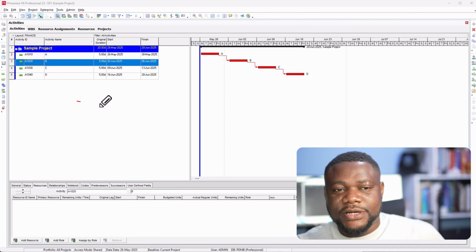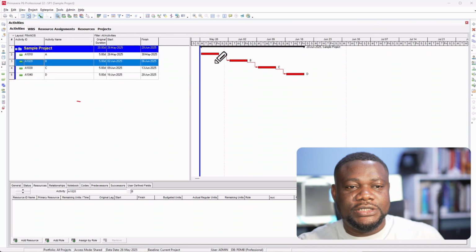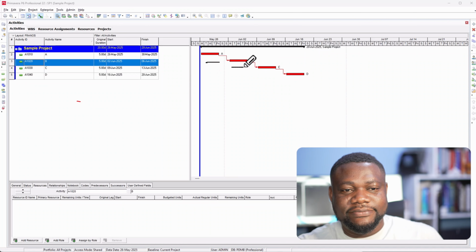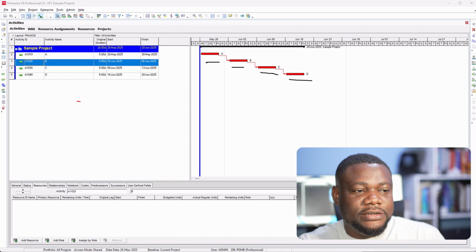So as you can see on my screen, we have four activities: A, B, C, and D. We need to finish A before we start B, before we start C and D. So they're all finish-to-start relationships. Okay, so finish one before the other one.